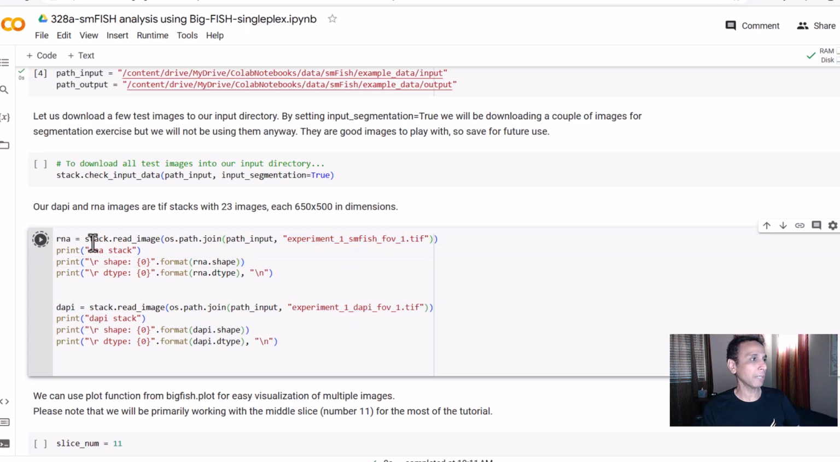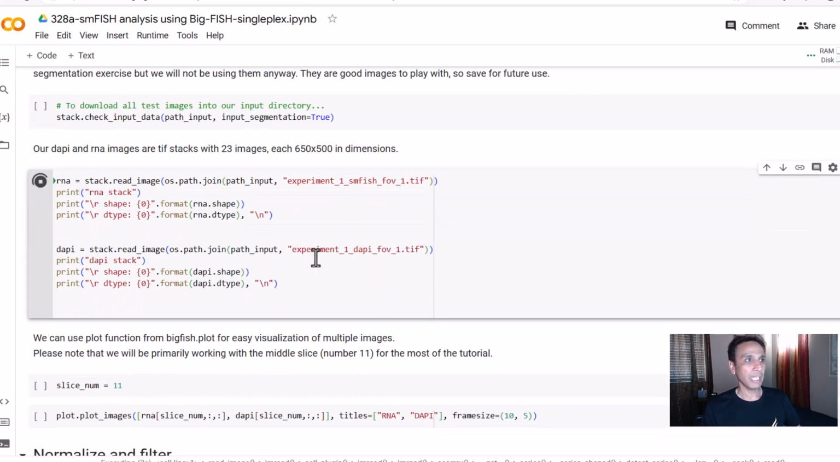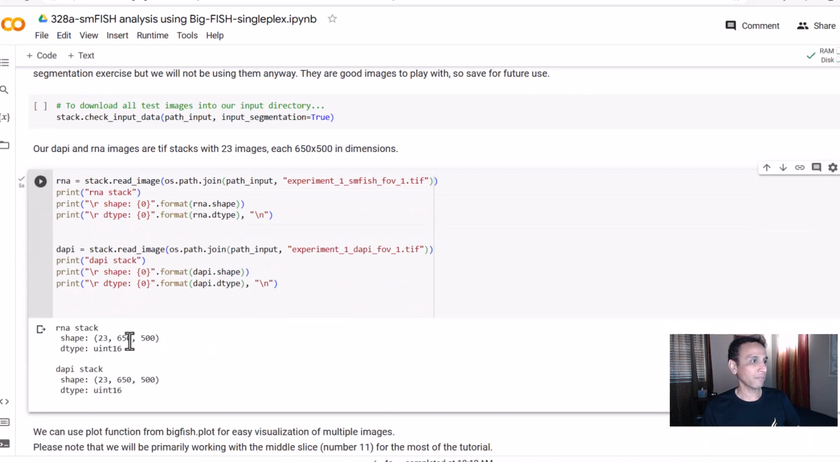Let's read both and print out certain information about these images. It should be an image of 650 by 500, 23 slices. So this is a Z stack of 650 by 500, 2 channels, right? I'm reading 2 channels separately. You can read them together and then separate them. It's up to you how you want to do it, depending on your input files. But here, we have 2 images, one for RNA, one for DAPI.